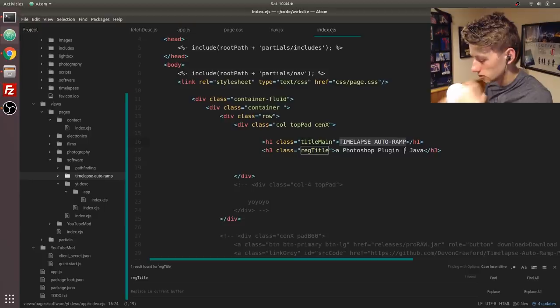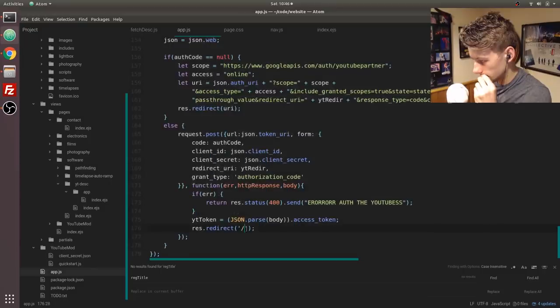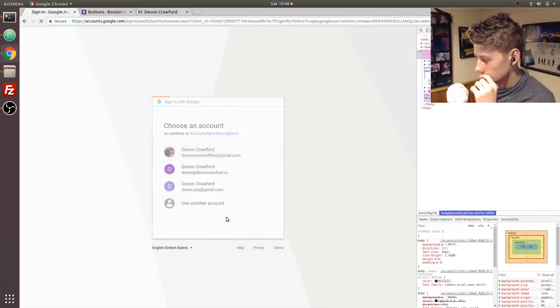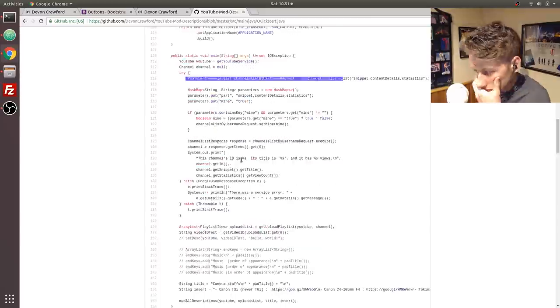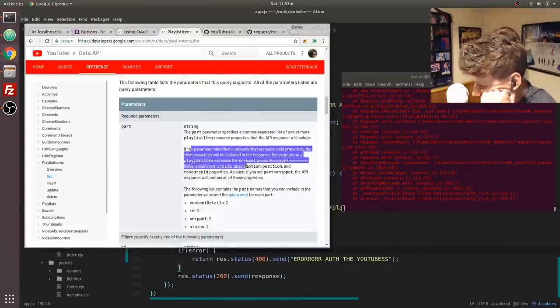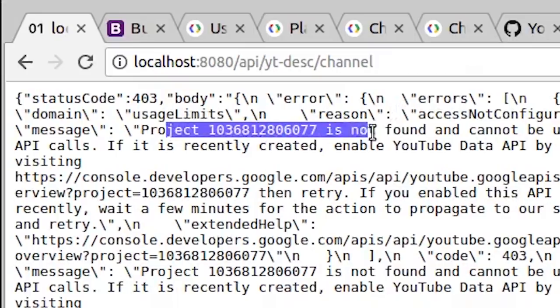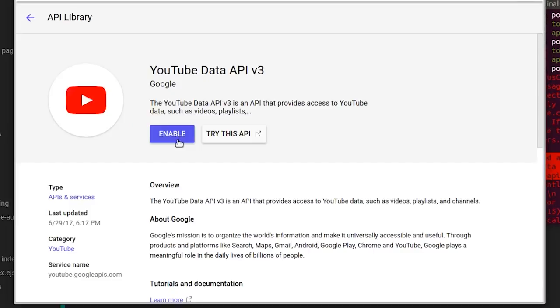Not half bad. Redirect to YouTube app. Sign in with YouTube, and then it takes me to the other page. Hey, you made it, boy. It still doesn't work, but it's a different error. Invalid credentials. Project is not found. Why isn't this enabled?